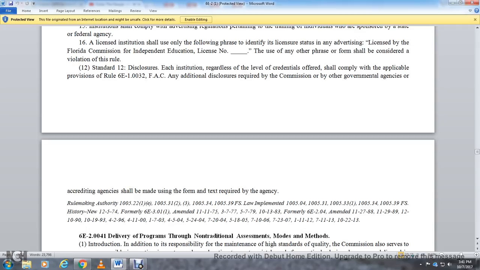63.011, amended November 11th, 1975, March 7th, 1977, May 7th, 1979, October 13th, 1983, formerly 6E-2.04, amended November 27th, 1988, November 29th, 1989, December 10th, 1990, October 1993, April 2nd, 1996, April 11th, 2000, January 7th, 2003, April 5th, 2004, May 24th, 2004, July 20th, 2004, May 18th, 2005, July 10th, 2006, July 23rd, 2007, January 11th, 2012, July 11th, 2013, October 22nd, 2013.